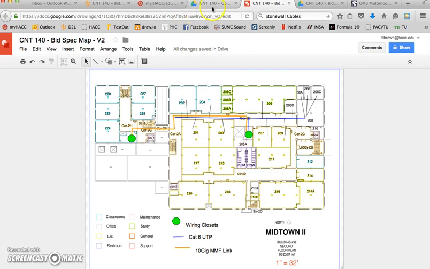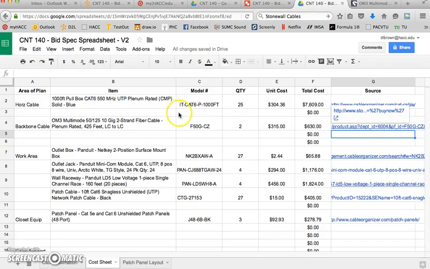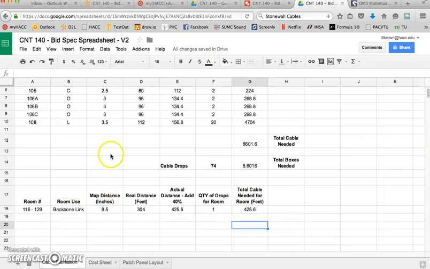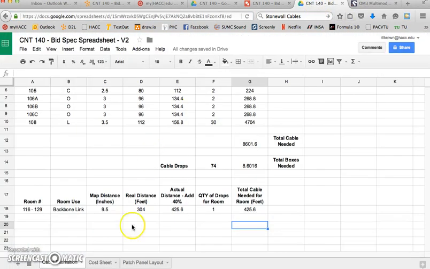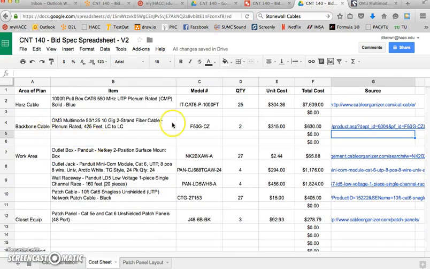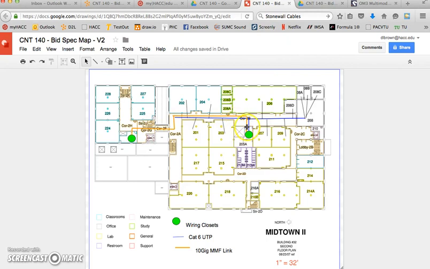So super quickly, I'm estimating my cable distance over here on my cable estimation. Take that distance to our supplier, Stonewall Cables, plug the info in, get the model number and price out of here so I can add that to my cost sheet. So I'll plop that onto my cost sheet right here, and then take a minute and go back to my cable map of my building and add my fiber link in. That's all we really need for our backbone link for our BidSpec this week.